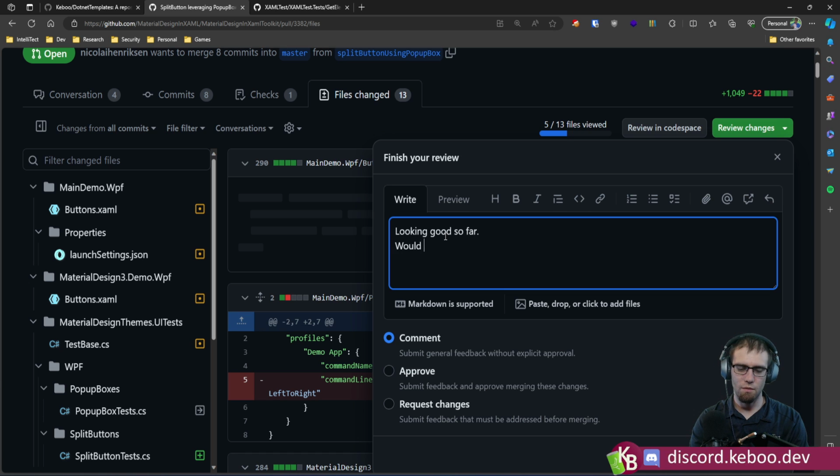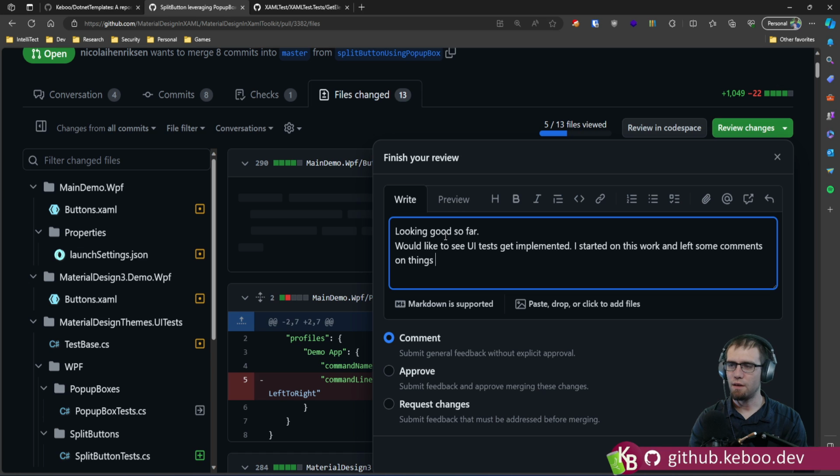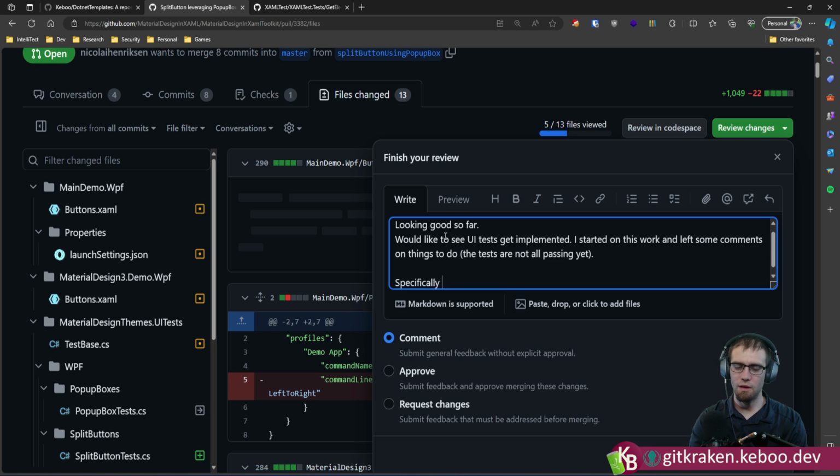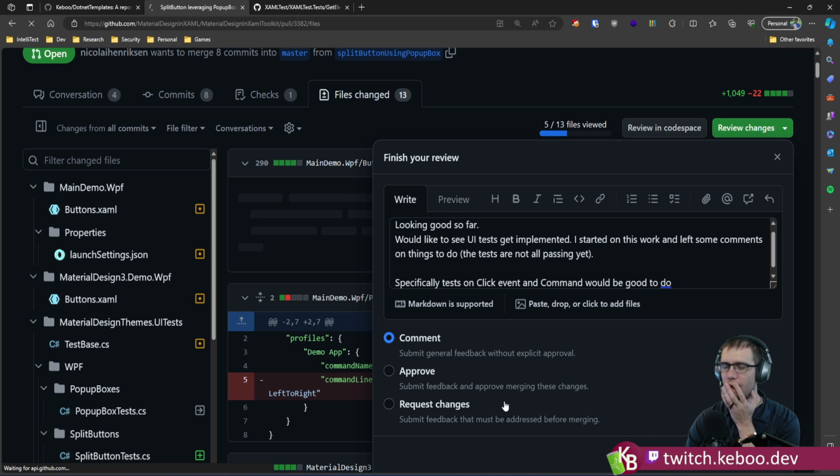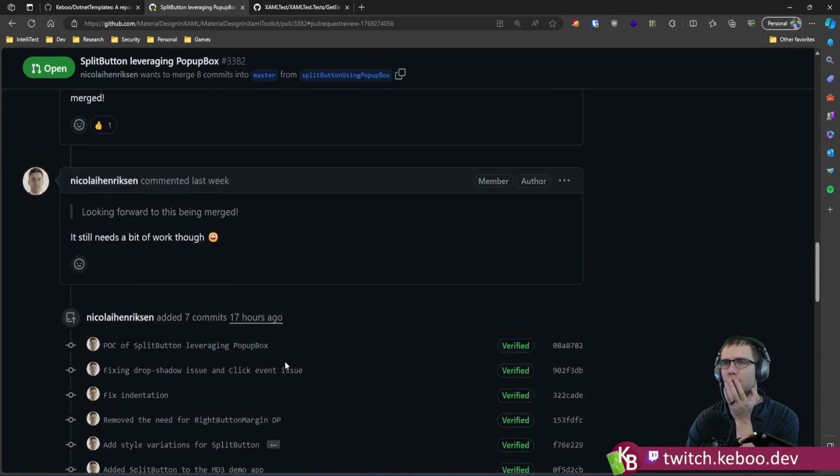Would like to see UI tests get implemented. I started on this work and left some comments on things to do. The tests are not all passing yet. Specifically, tests on click event and command would be good to do. We're going to do that, submit, and I think that is good and off to the races.